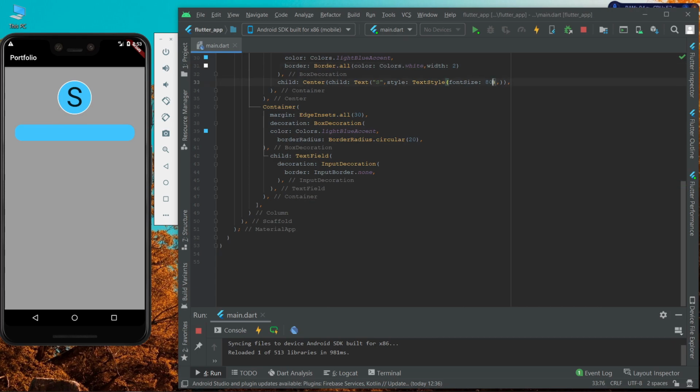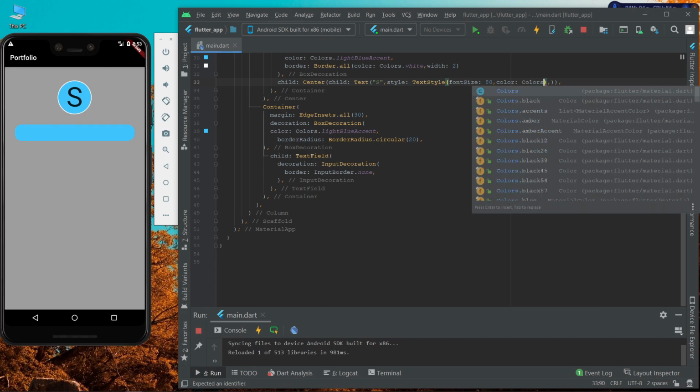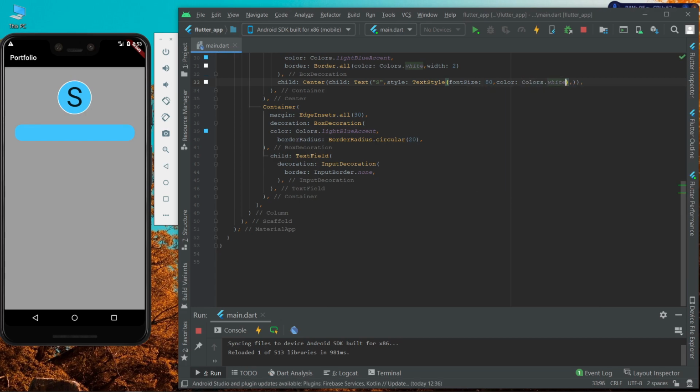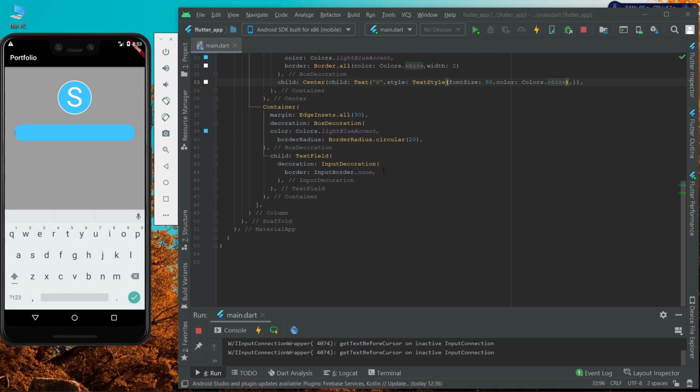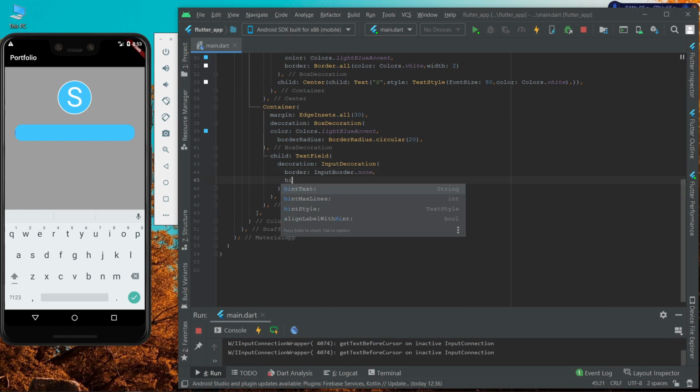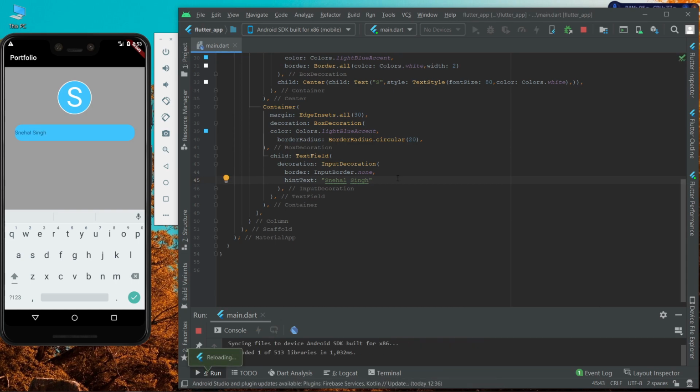We can also change this text color to white. Just hit Control and S. Now what will we do? Now we can give some hint to the user, or we can also specify our name inside this hint text. Now we can also add some padding to our text.